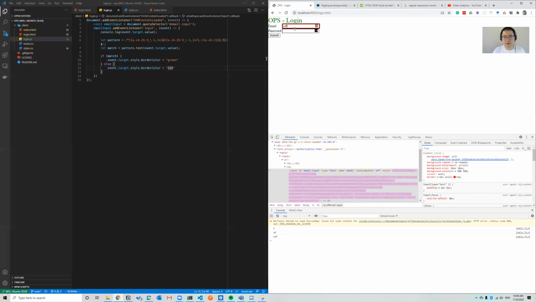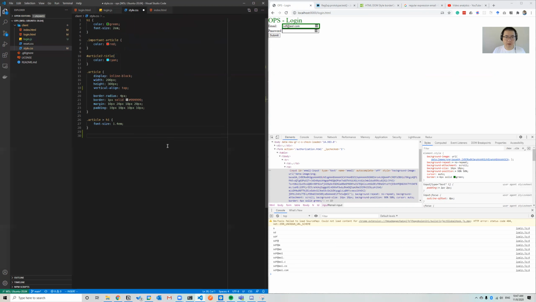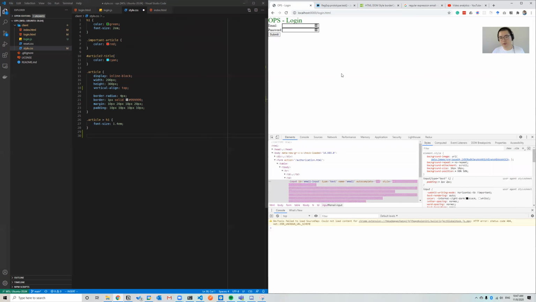So we can use this way to change the style of a particular element. You can change a style border color equals green, or border color equals red. What we have tried here is to use this border to directly add this element style here, so that we can control the border size of this input. But if we refresh it, because that is a one-time modification, you can see that property is not there anymore.